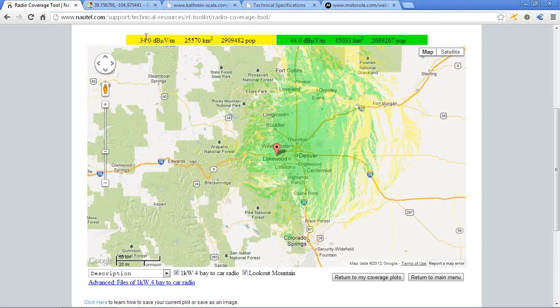And what's really cool is it's showing us not only the coverage on the map, but it's also calculating the number of square kilometers which are covered in the 44 and the 34. So you can see 15,000 square kilometers in 44 dBu coverage and 25,000 square kilometers in 34 dBu coverage. And then there's the population.